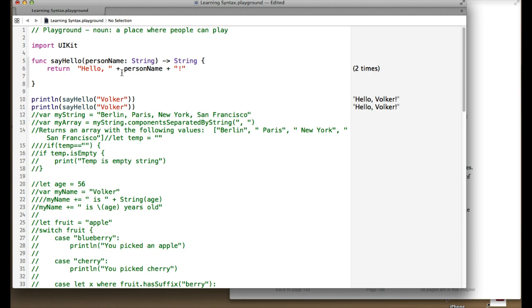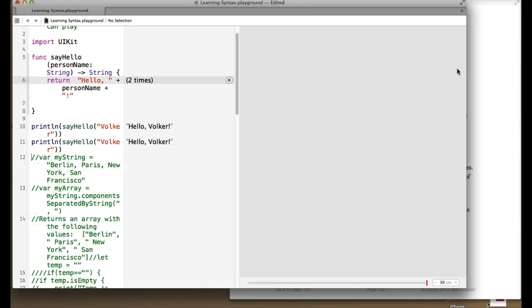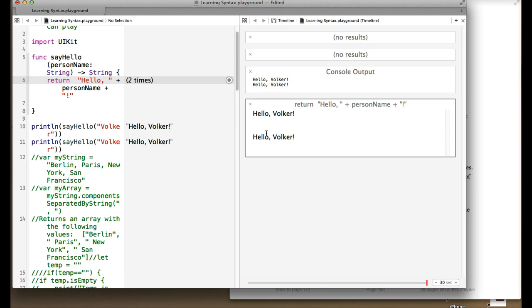It was the same thing with the loop. How many times did we process? Remember that we could hit the white circle here and it will show us the output of the entire program. There we go. Okay.